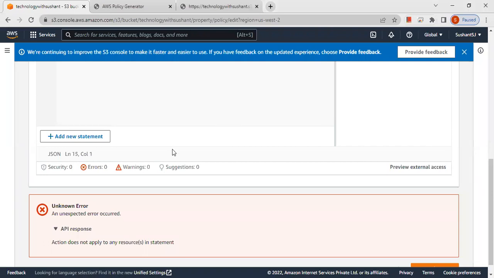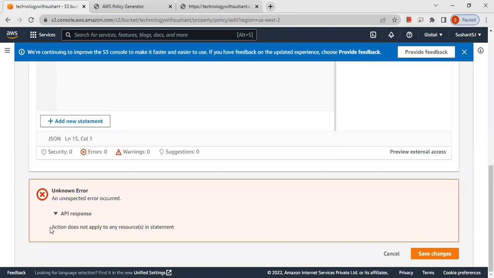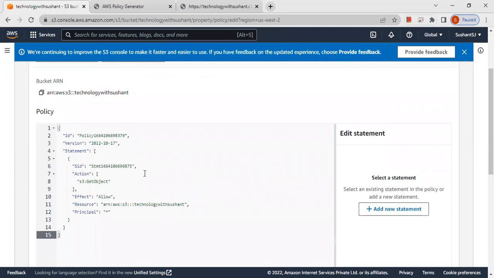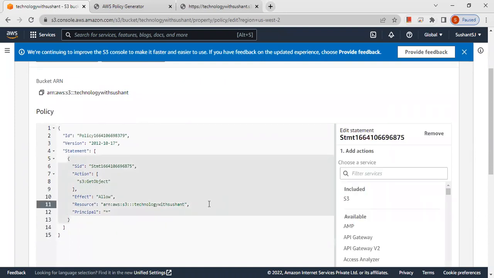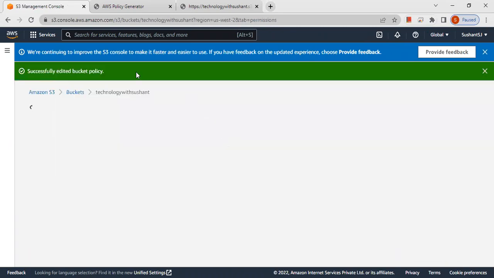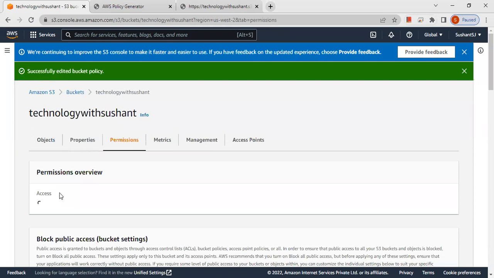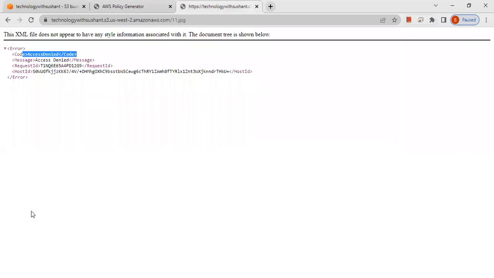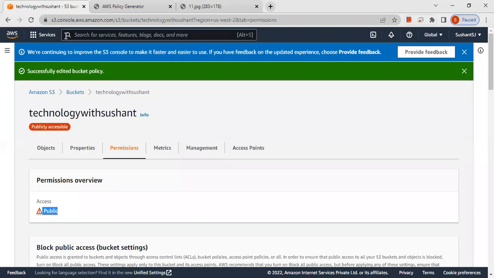All right. Now the API response is: action does not apply to any resource in statement. So ideally what I did, I regenerated with the same steps. Let me click on the slash and star. Looks fine. Let me click on save changes. Now you can find that the permission for access is public. Now let me go with the URL. Now the image is available to access.